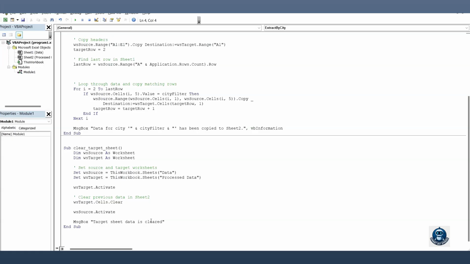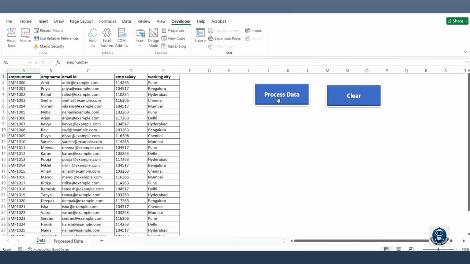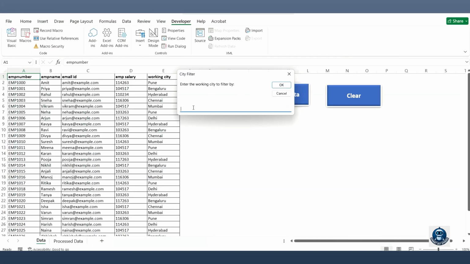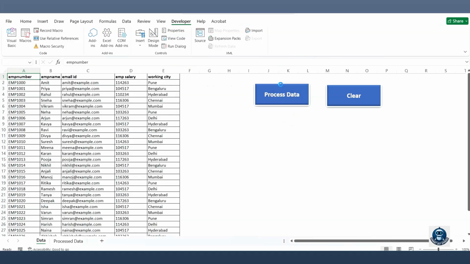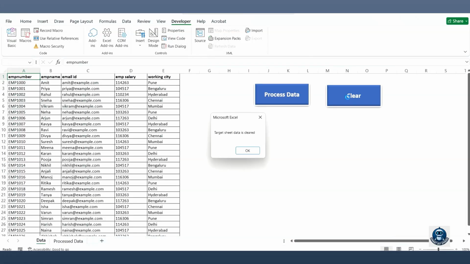Okay, now let's run the macro. Click the Process Data button. Enter the city name in the input box and click OK. We see the message box displayed. The relevant data for the selected city has been copied to the Process Data sheet. Click the Clear button to clear the data.